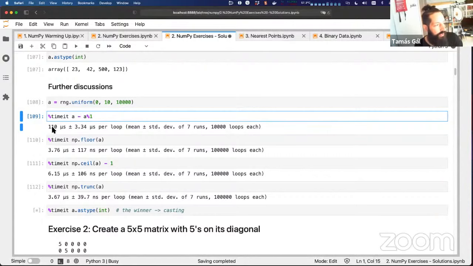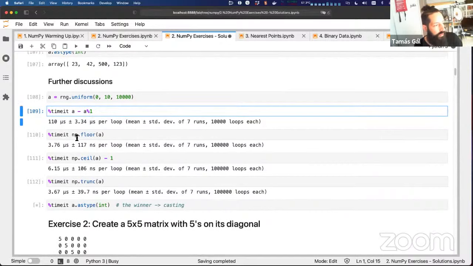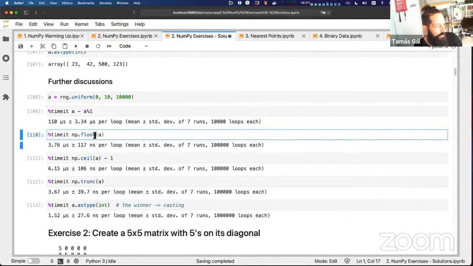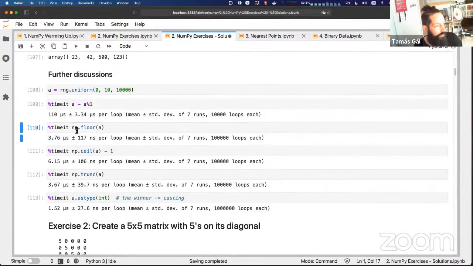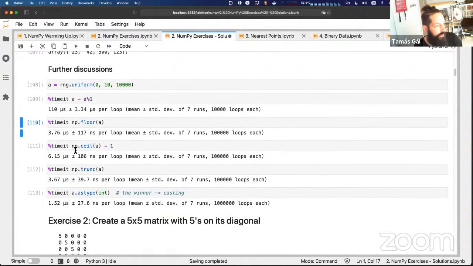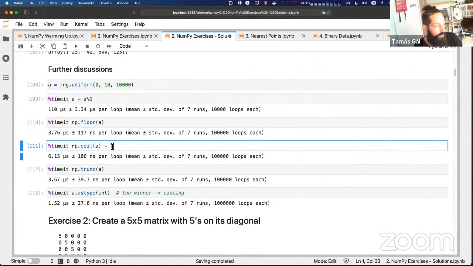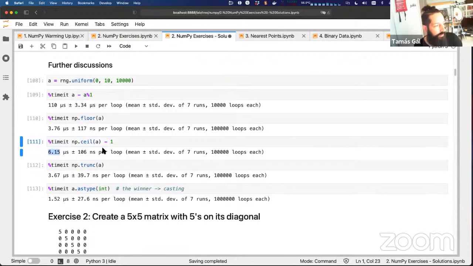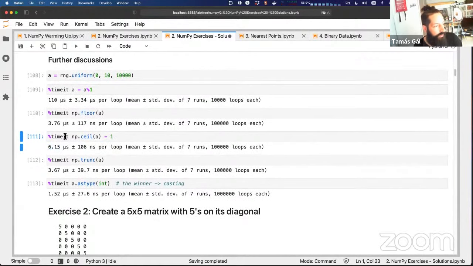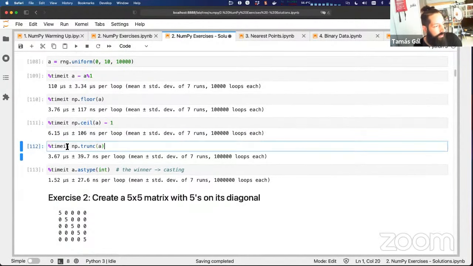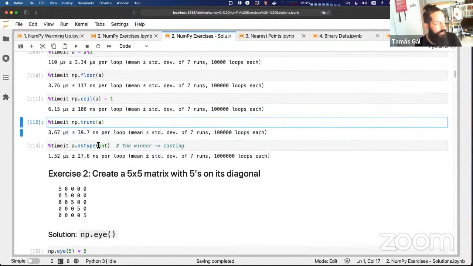So here, in this case, you need 110 microseconds. Floor is really fast. We do it in almost 3 microseconds. If you do a ceil and subtract 1, of course, it's really dumb. There you can see that the subtraction went into it, so it takes longer. Truncate is similar to floor, but it always truncates to 0, so you have to be careful whether you want to have floor or trunc if you want to do such an operation.